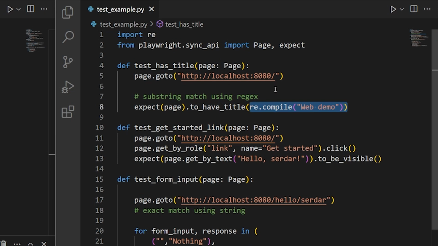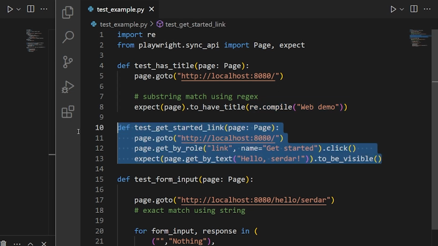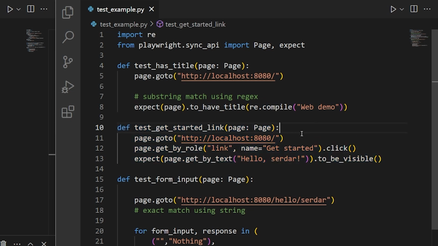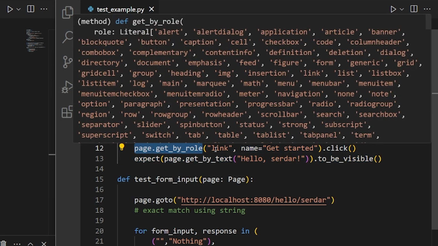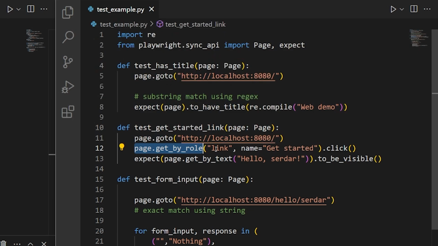Throughout Playwright, we can use strings for exact matches for things that are text, or we can use regular expressions for looser matches. The next test clicks on the link and assures a certain text is on the subsequent page. The first step should be familiar. We go to the home page, and then we look for an element on the page based on its role. And that role could be a button, a header, or in this case, a link with a certain text that we've identified by name. We then click that link. And then on the next page, we expect to find the text Hello Serdar and have it be visible.